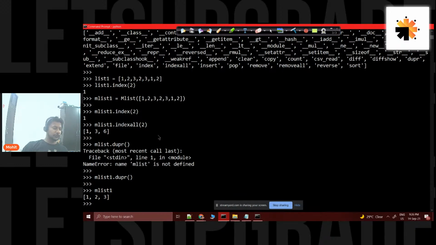Okay. So I hope you like the mlist. I'm improving it again and again and adding more features. Actually, this mlist is a new class of list. Means it is inheriting the features of list and adding more features.